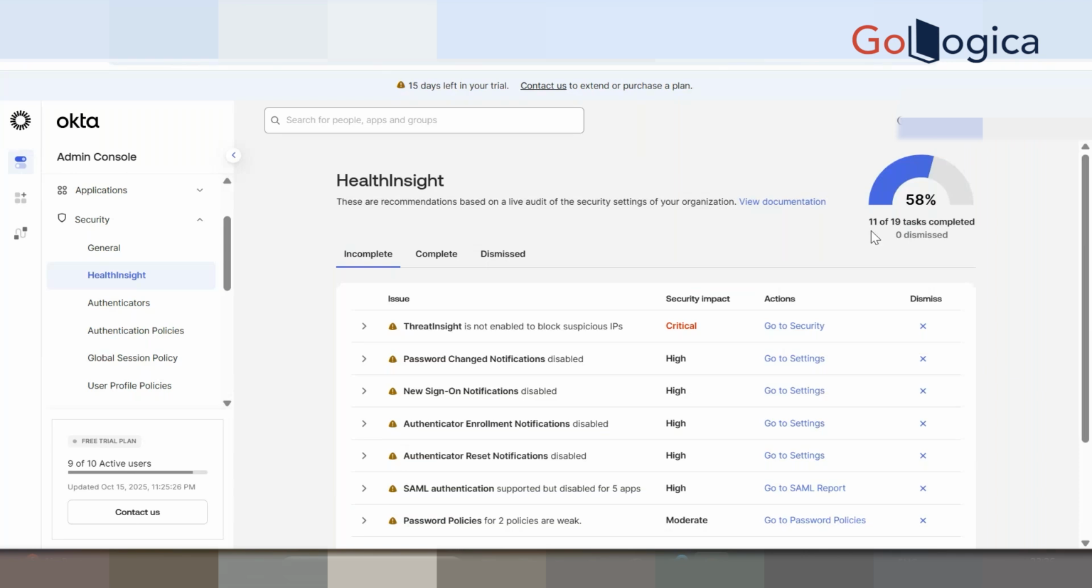So health insight in the security generally tells us how the health of your tenant is. This is my tenant basically, and inside that tenant, whatever things I did so far come under my task. If it is having any security impact, I can check these kinds of activities inside my health insight.